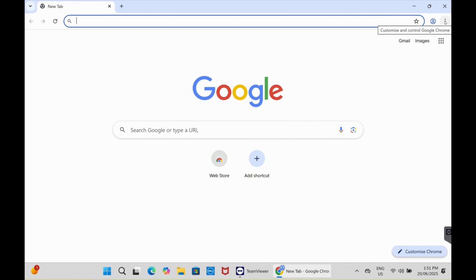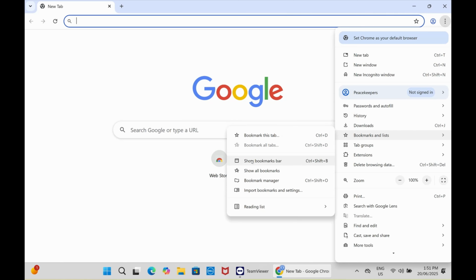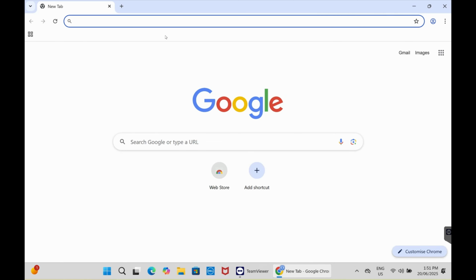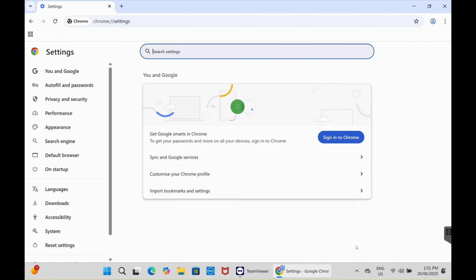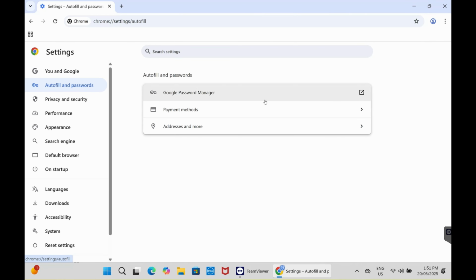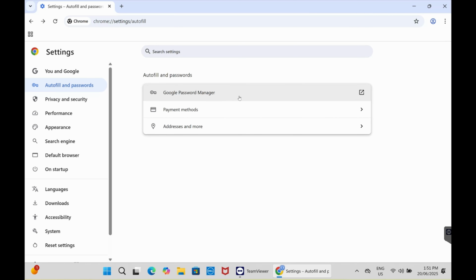and what I'd like you to do now is go up to the three dots, go down to bookmarks and show the bookmark bar. There it is here, got a bit of extra space. Click on the three dots, go down to settings and across to autofill and passwords. Here in payment methods, turn those off so it doesn't record them, and only leave the Google Password Manager on if that's what you've been using as your password manager.